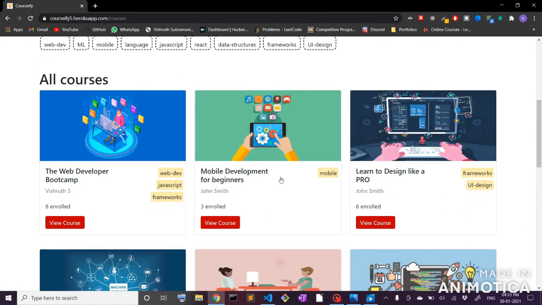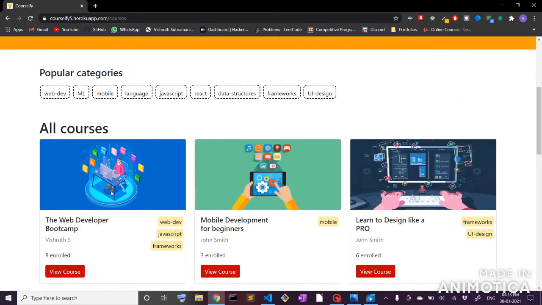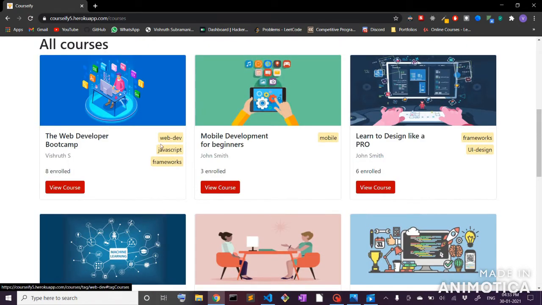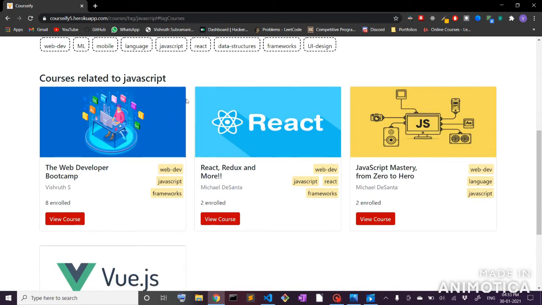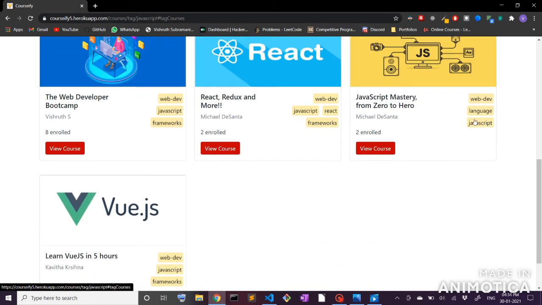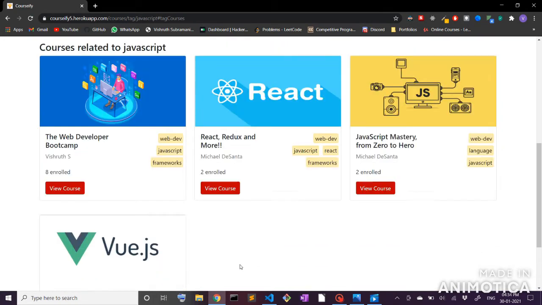on this website. For each course, we have the title and the author of the course, and the number of students who have currently enrolled for the course. And also each course has different tags associated with it. If I click on one of these tags, then I can get all the courses associated with that tag. So I click on JavaScript, I can get all the courses that have JavaScript with them.